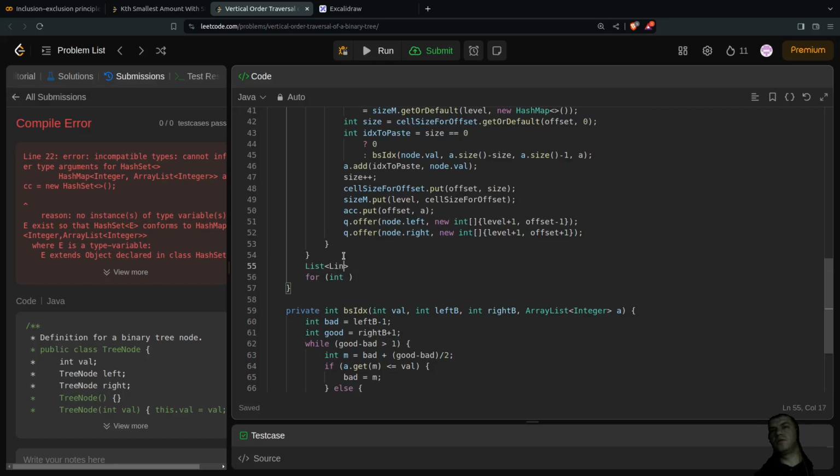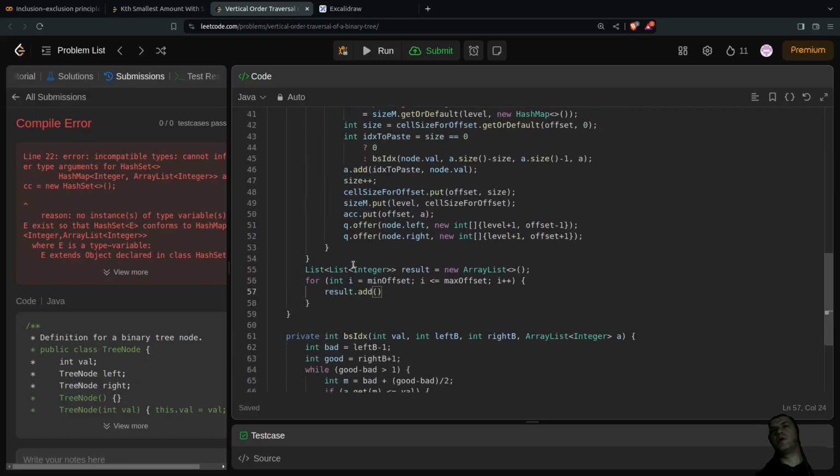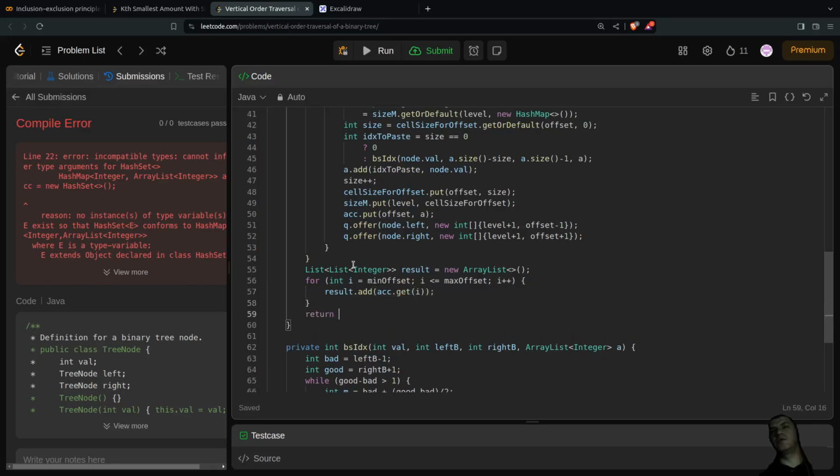Linked, okay, list of integer result equals new ArrayList, and then I'm gonna have int i equals min offset, i less or equal max offset, i plus plus, and then I'm gonna put result add accumulator dot get i, and then I need to return result.